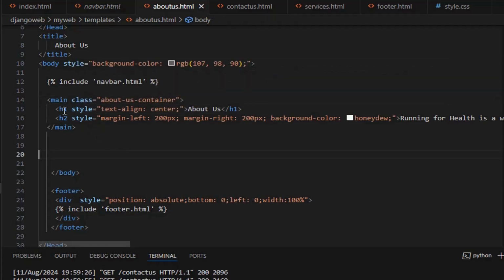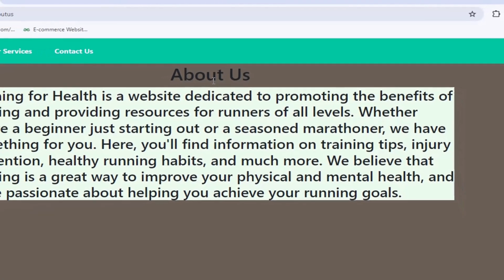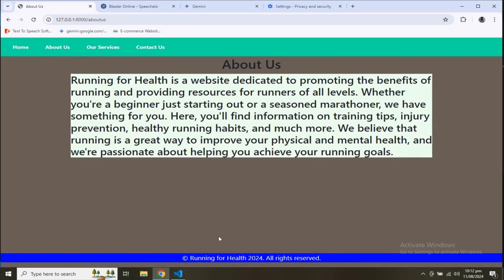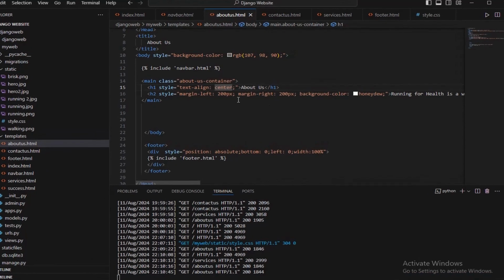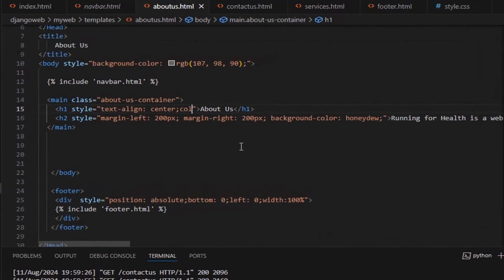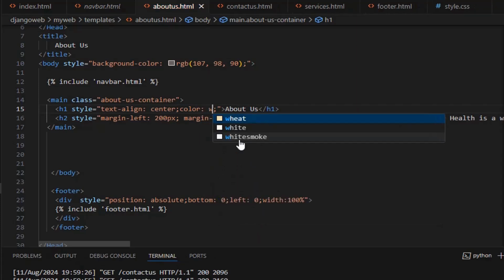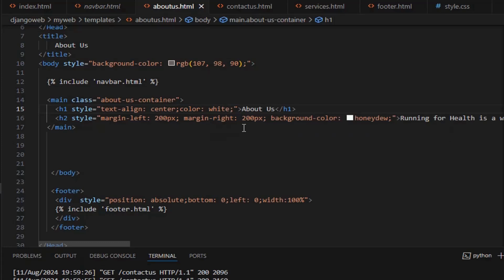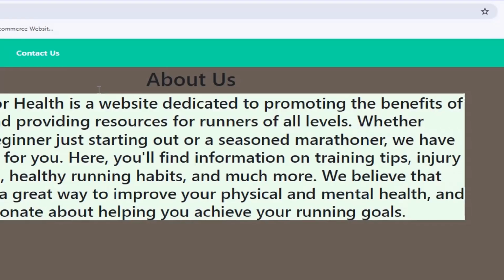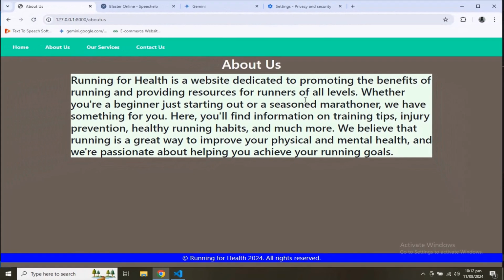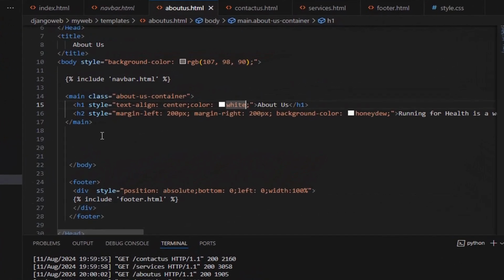In this main tag, we have placed a heading by using h1 tag. And use the text align property to center this heading. You can see our heading is placed in the center of the page. We can also assign a color attribute to change the color of this heading text. For example, I want to change the color to white. You can see, the color of the heading text has been changed.